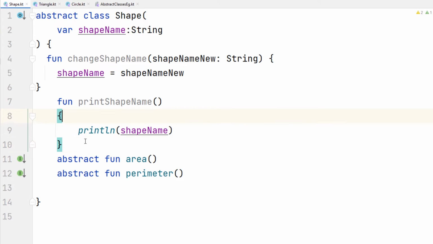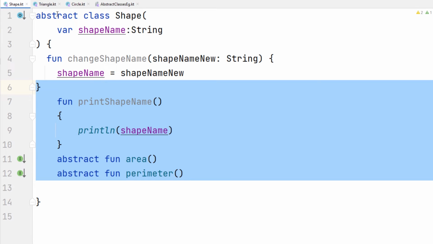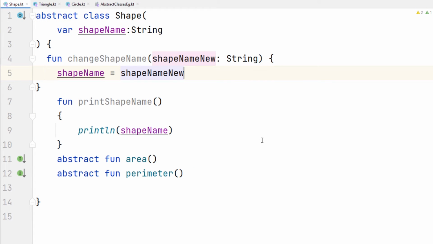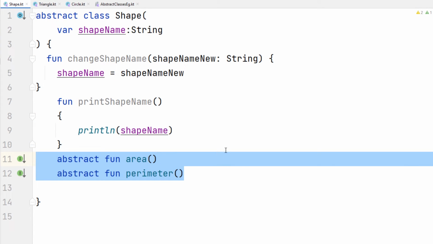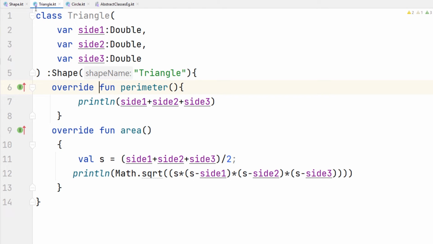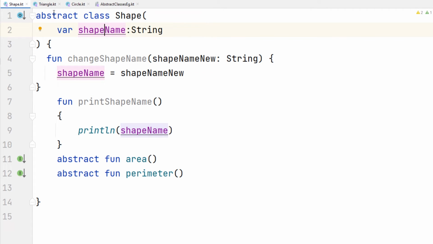Now as you can see, these also have two functions, which is change shape name and print shape name, which are non-abstract. So by having non-abstract functions in an abstract class, it is not compulsory that we have to have the abstract functions. We can or cannot. This is totally your wish. So the basic function or the minimum function of abstract class is that the instance cannot be created, or the object cannot be created anywhere else. All you can do is extend this class. Now you can extend this class shape and also have the class as abstract.